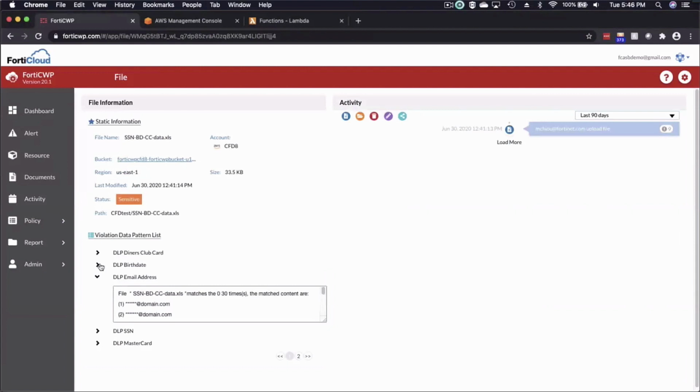We just retain the metadata that's been scanned from that file pattern and showing you in this alert.